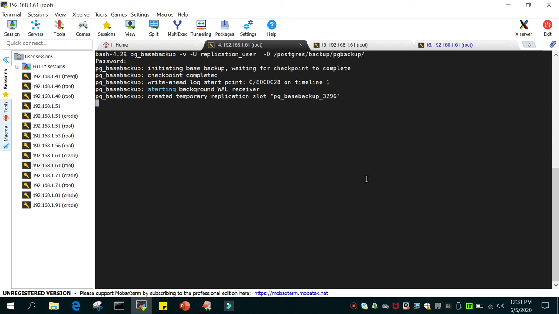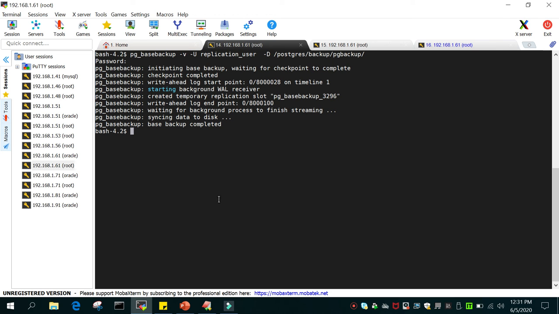So you see that it is initiating base backup, waiting for checkpoint to complete, checkpoint completed. When you see this, I think it makes more sense instead of just pressing enter and it gets completed. So let's remove the file over here. I'll just remove everything from this directory.